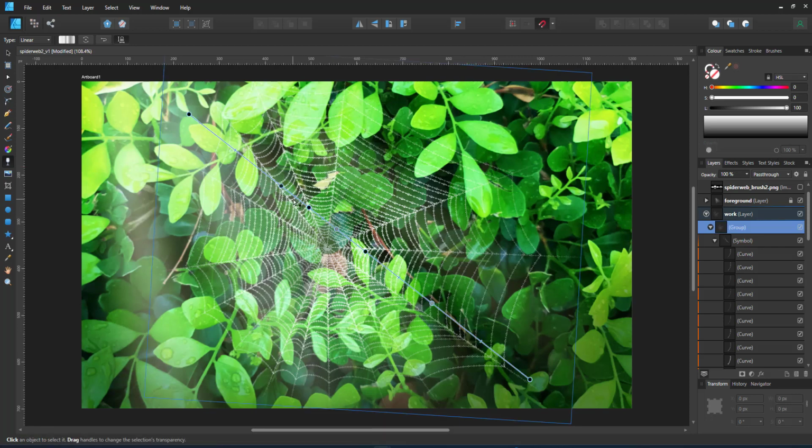I hope you got an idea on how to use symbols to make spiderwebs. They are really versatile and can be quickly adjusted.